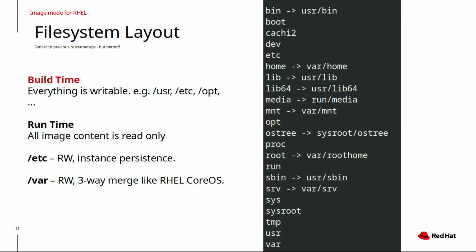During runtime, again, all the content except for /etc and /var is read-only. So if you notice, here's an example of the root, all the mount points, and you can see root is actually mounted as /var/roothome, and home is mounted in /var/home. Because again, home and root need read-write access. So /var is read-write, so we're mounting them through that avenue. So that's how we're doing it for our default.